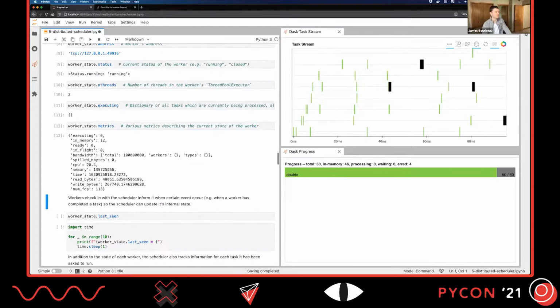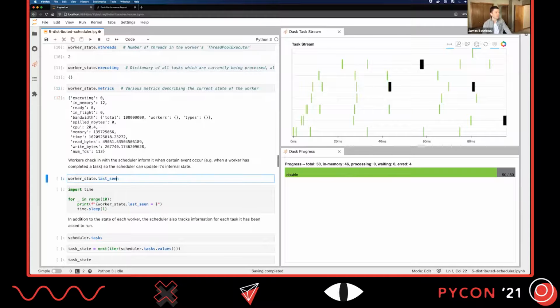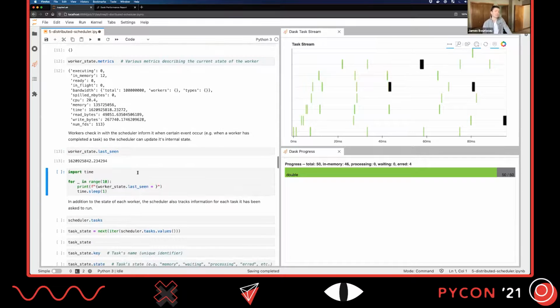The worker state also keeps track of various metrics that the worker sends back. The worker constantly has a heartbeat with the scheduler. So all the workers are periodically sending messages saying, here's my state, here's my state, here's my state, with various things. So number of current tasks in memory, the number of things I'm currently executing, along with some other stuff, the current CPU and memory load, things like that. It also keeps track of last seen. Every time the worker sends a message, the scheduler keeps track of when it received that message from the worker. And it'll keep track of that in this last seen. So this is like the last time the scheduler saw the worker.